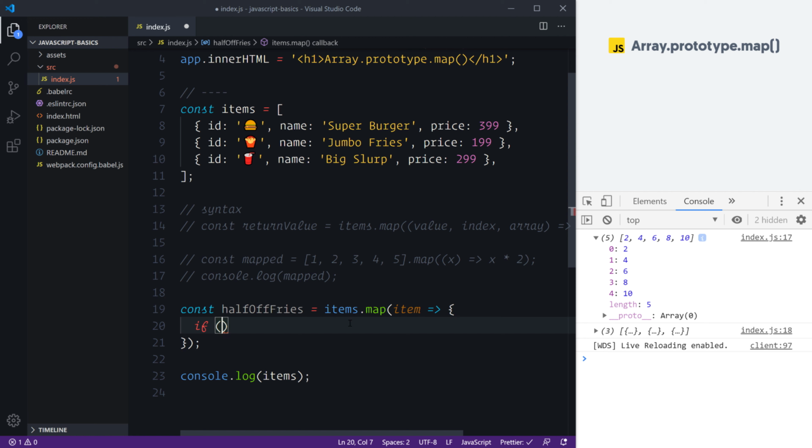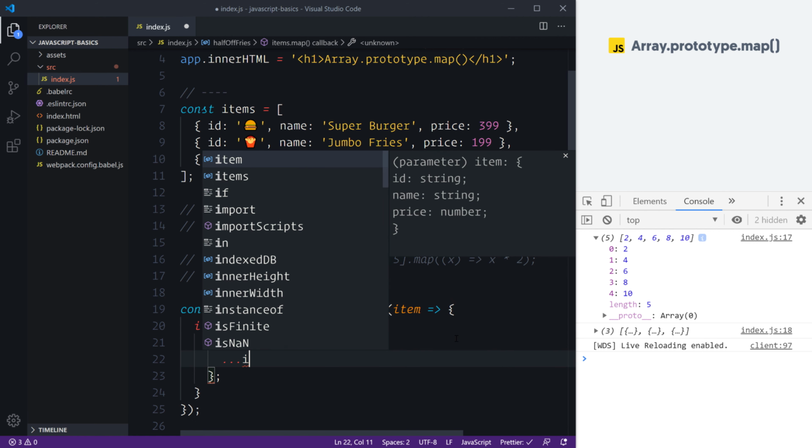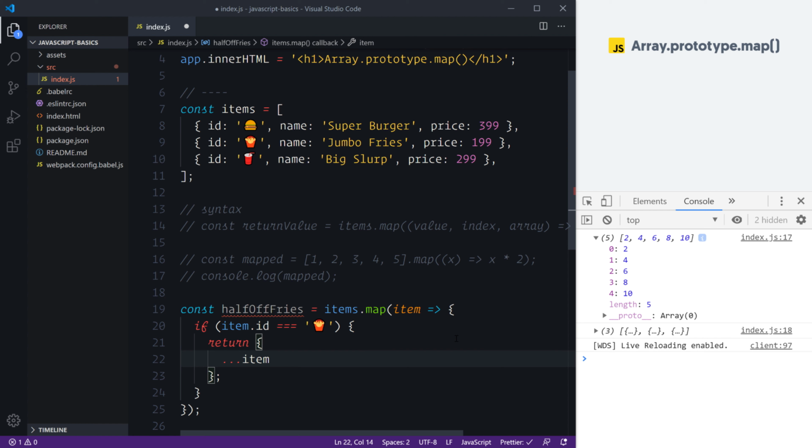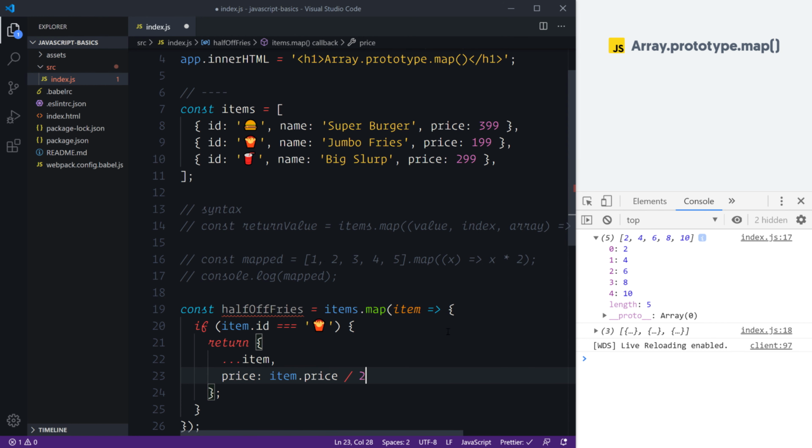This is where we can introduce a conditional. We can say if the item's ID equals, now for this, I'm just going to grab the same ID so that we know that we are dealing with that particular item. And inside, we now want to return a new copy of that object with the price change. Best practices for this involve spreading in the existing object, which is our item, and then we can override things such as our price. So here we're going to take our item.price and simply divide it by 2.